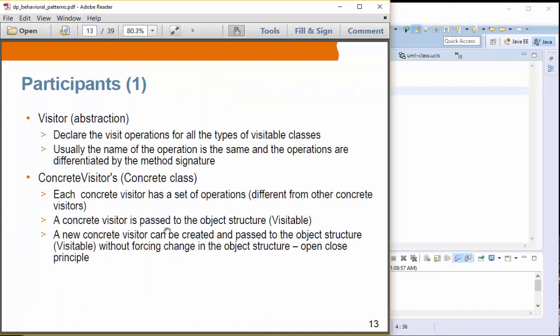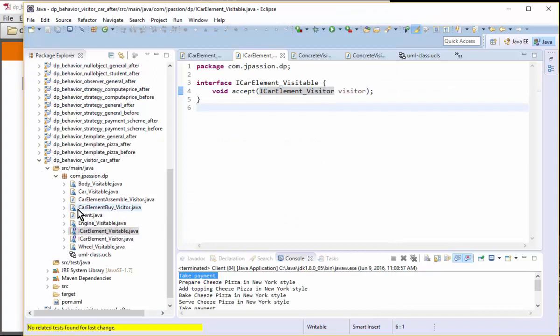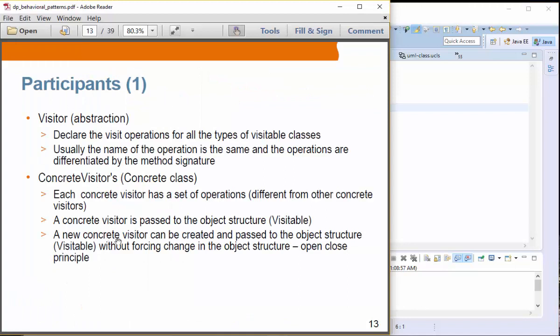Each concrete visitor has a set of operations. A concrete visitor is passed to the object structure as the element abstraction, and a new concrete visitor can be created and passed to the object structure without forcing change in the object structure. Open close principle. That's exactly what I meant. So I can actually add a car element paint visitor, and that paint operation now can be performed on each of the elements. New concrete visitor can be created and passed to the object structure without forcing change in the object structure. So this follows the open close principle.